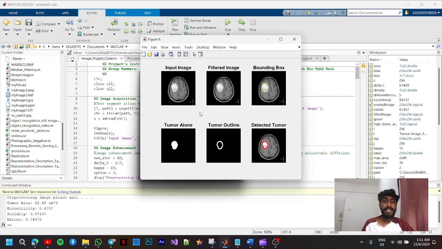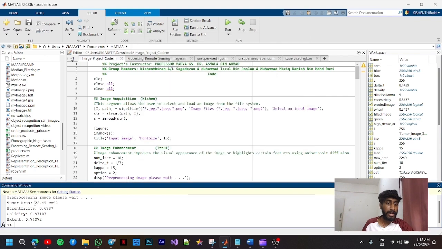As we can see, there is clearly a tumor in the original picture. It will change to the filter image, and the bounding box will appear around the tumor, and the tumor alone will be shown, and a tumor outline will be shown, and finally the detected tumor will be in red color. Before that, I have explained the tumor area is 22.49 centimeter square, and the eccentricity is 0.6737 for that image, and the solidity is 0.97107, and the extent is 0.74372.